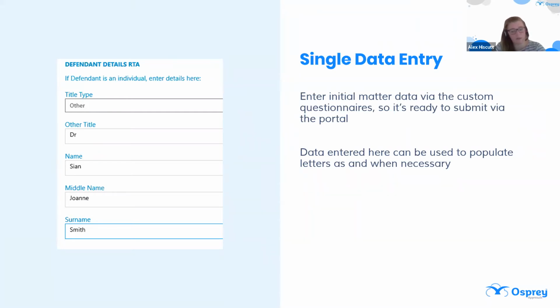So when you come to submit your applications through the integration within the app, the data will be there for you, and you'll have the added benefit of being able to reuse that data when you need to write letters to your client and third parties. If you were using the claims portal through their website, you'd have to not only enter the data in Osprey first for managing the matter details, but again when submitting your application through the portal, which is not only time consuming, but can of course lead to errors in duplicating data.